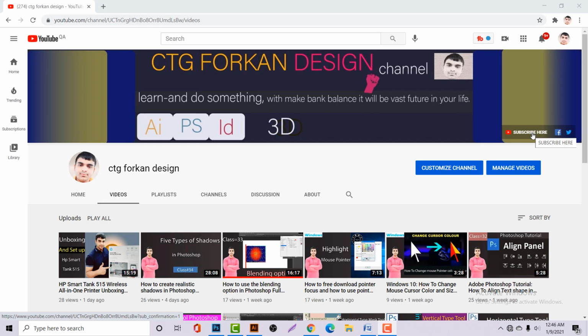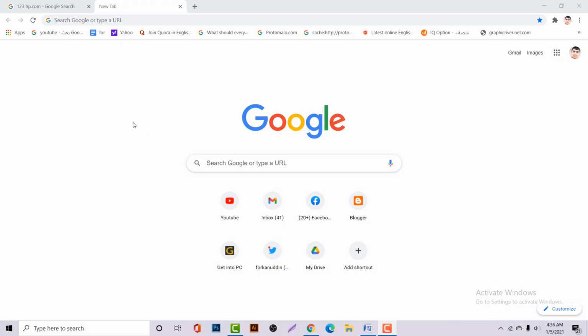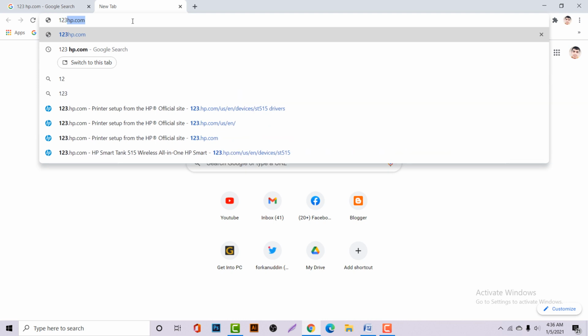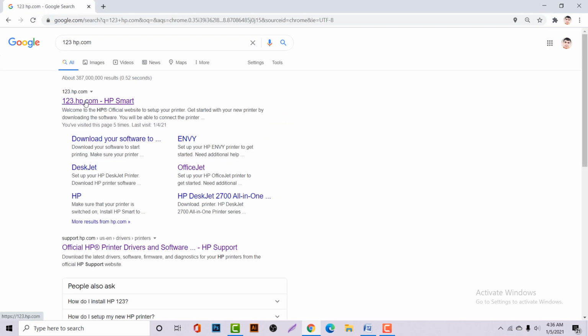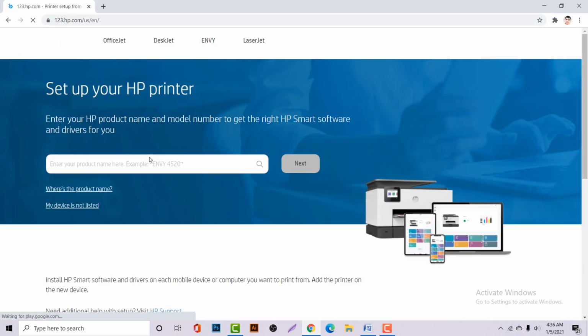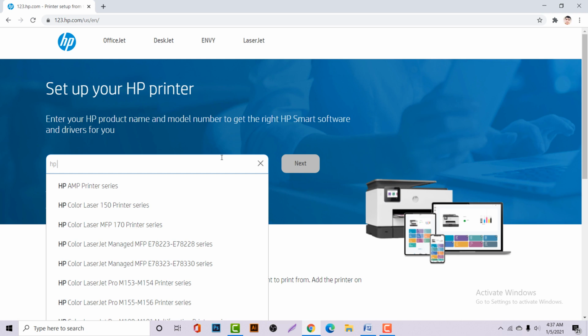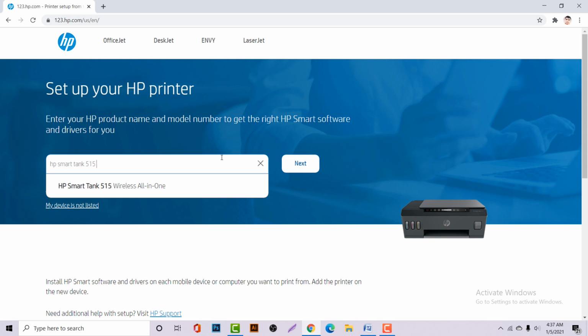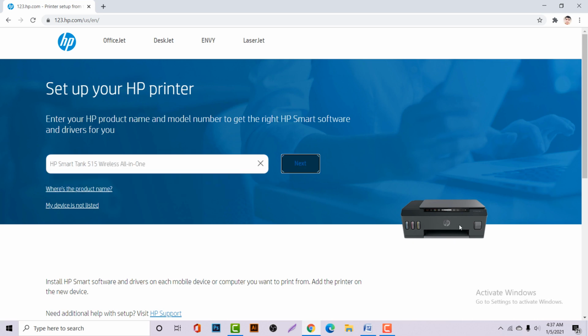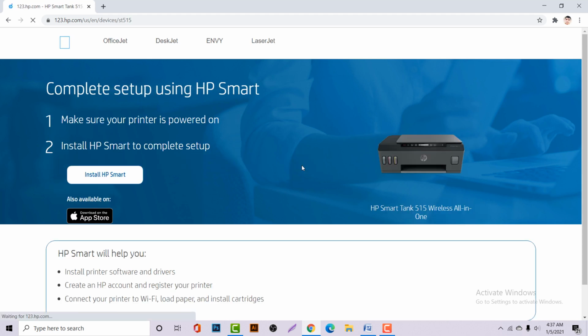Open your Google browser or Firefox browser. So right here, 123hp.com, then click on here and enter your product name, HP Smart Tank 515. Just look here down, click on here, you will see your printer on the right side. Next, please, and install the HP Smart.